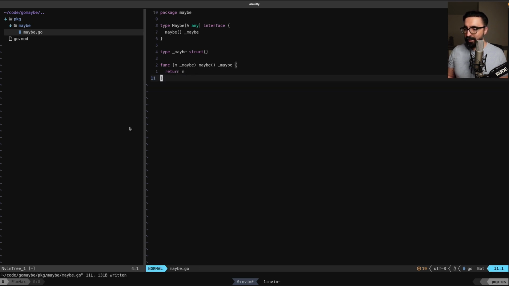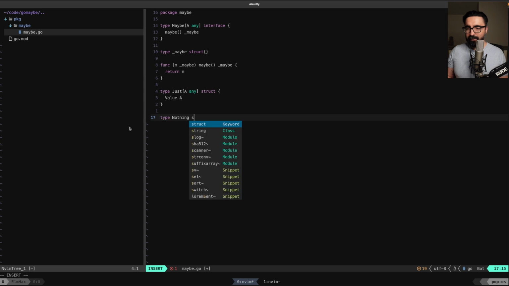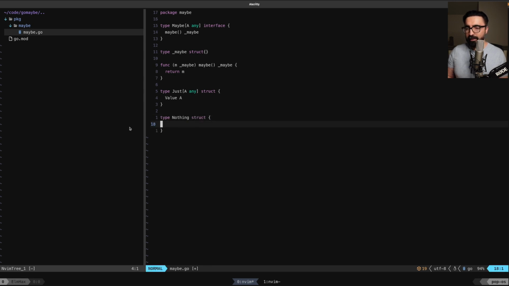Okay, now it's time to define our variant. So let's define a Just. Now this Just is going to take a generic A of any, and it's going to be a struct. Inside, this is going to represent a value. So it'll be the value of that A. We're going to define our Nothing, and Nothing doesn't take any generic because it's a Nothing value. And inside, we're just going to actually implement the _maybe. And we also have to do that for our Just as well. And that's it. We have our Maybe type defined with Just and Nothing variants.